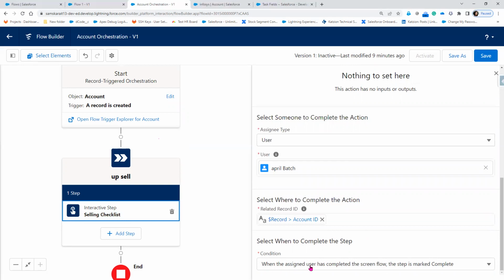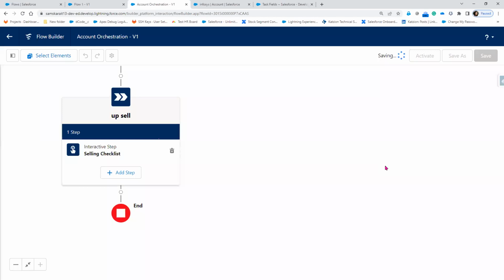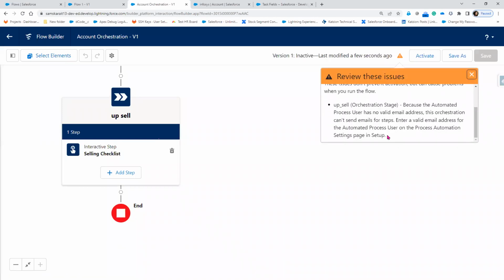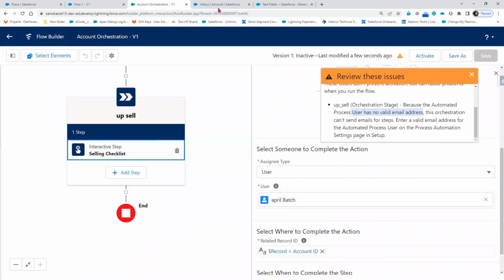And the condition: when the assigned user has completed the screen, then the step is marked as complete. Yes, this is what I wanted to specify. Click on done. Let's click on the save button. Now it is giving an error about an automated process: user has no valid email address. Now, who is the user I have assigned? The user that I have assigned is April batch.